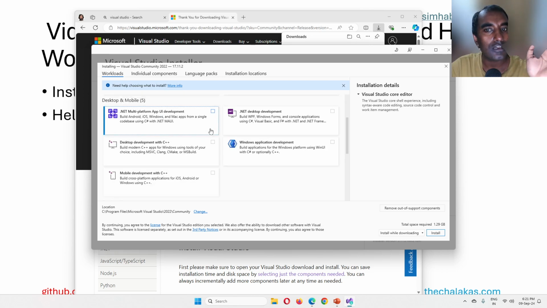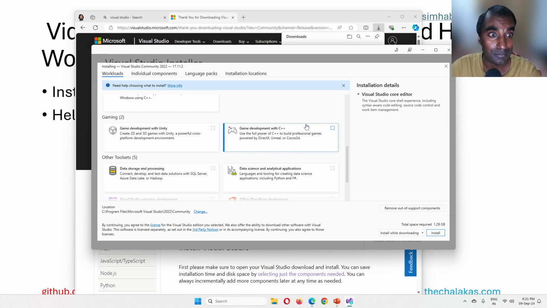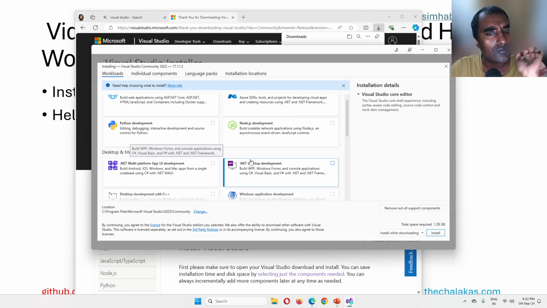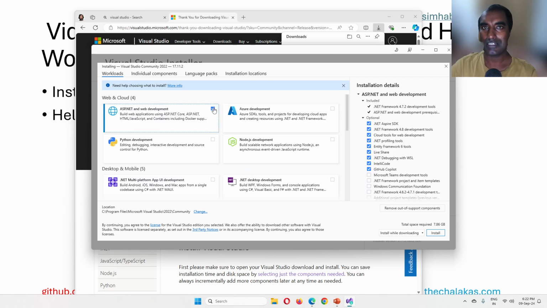So here, there are so many things in Visual Studio. You can do a lot with Visual Studio. You can do Linux development with C++. You can do data science development. You can do game development. You can do all kinds of things. But we are interested in the ASP.NET web development.